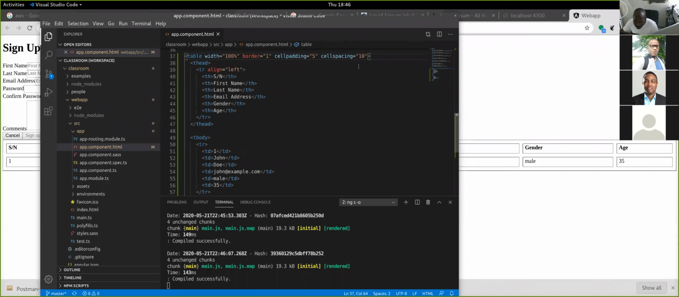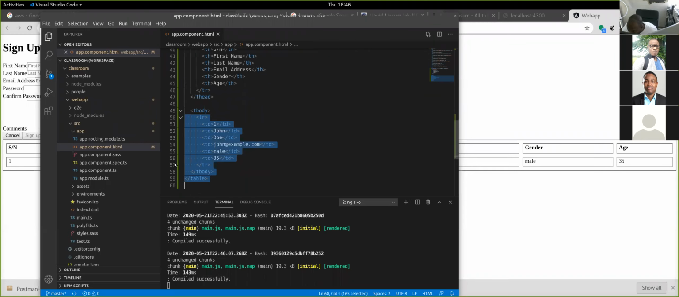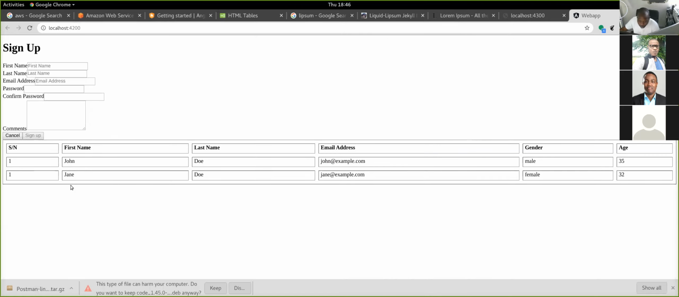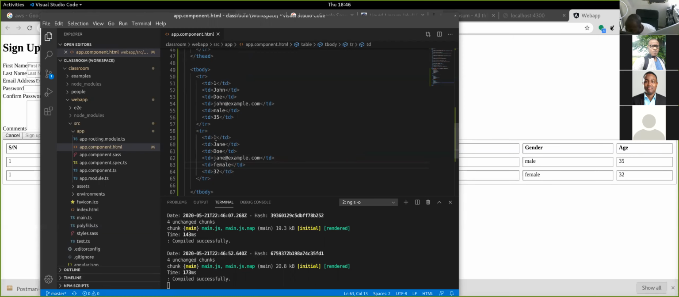You know? And if I want to add more rows to this table, I can just borrow this table row, and here I come and create another table row. I'm going to change this to Jane. Change the email address here to Jane. Change the age here, let's say to 32, and make this female. If I save that, we now have 2 rows. Oh, my serial number is wrong, so I'll change this to 2.